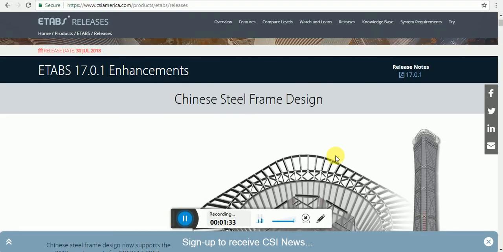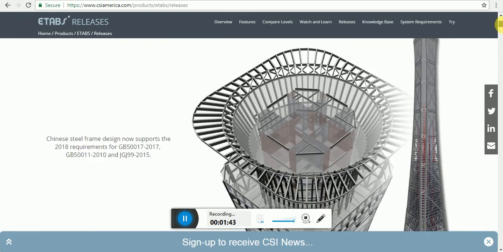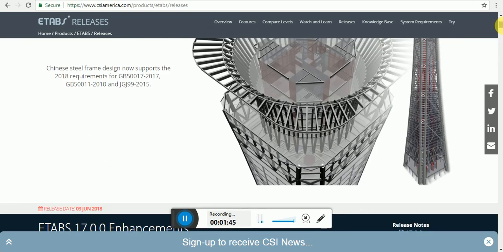Now you can see what are the enhancements in the release date of 30 July 2018: ETABS Chinese steel frame design. You can design, see, this is the structure, which supports the Chinese code.